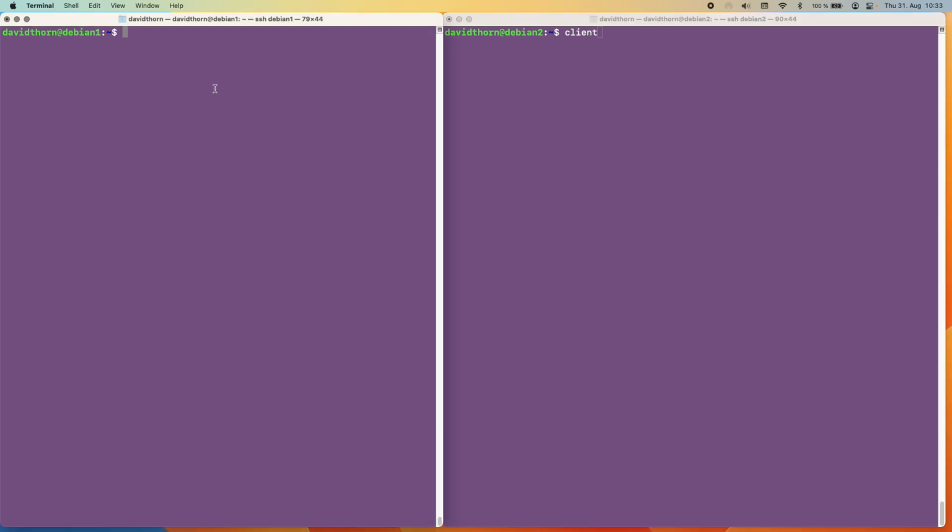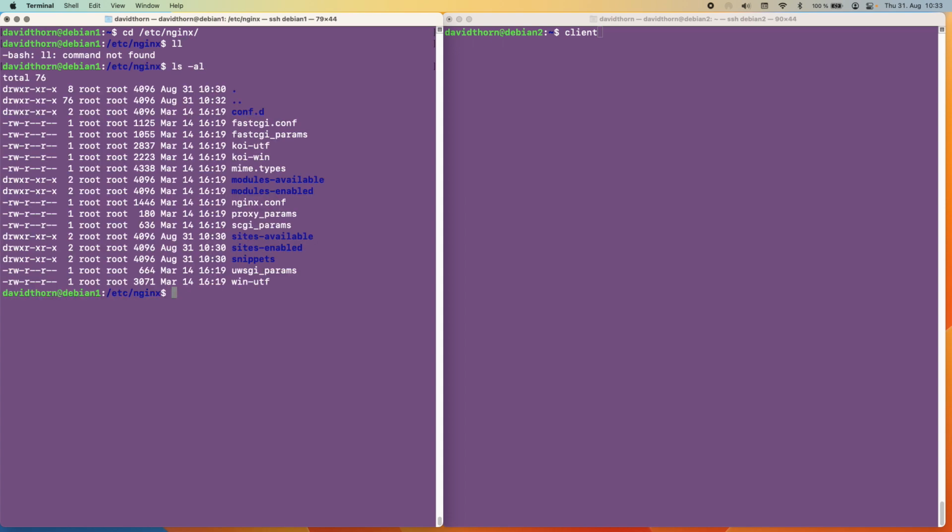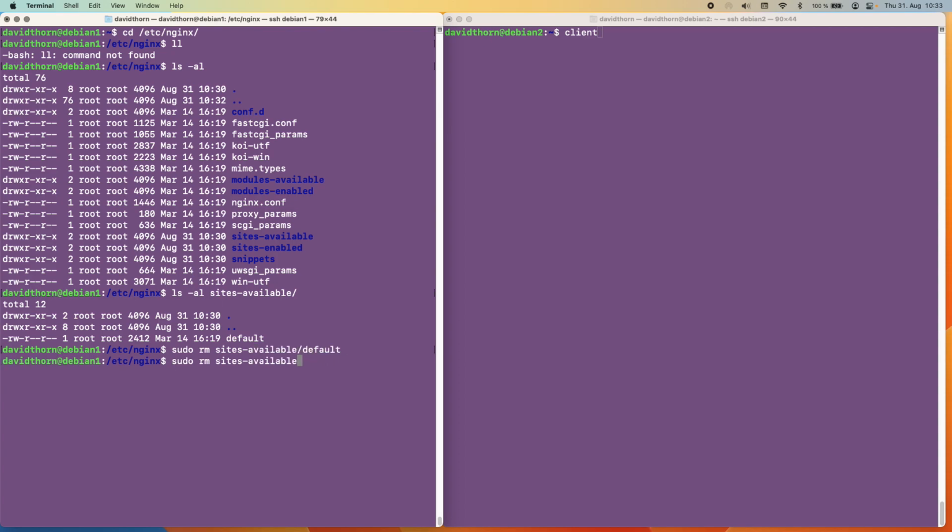So let's move into the NGINX folder, and you can see here we've got sites available and sites enabled. For the sake of simplicity, we're going to first of all remove the default configuration, which is the default here. So let's just go ahead and remove that, because I don't like it. And then let's remove the enabled one too.